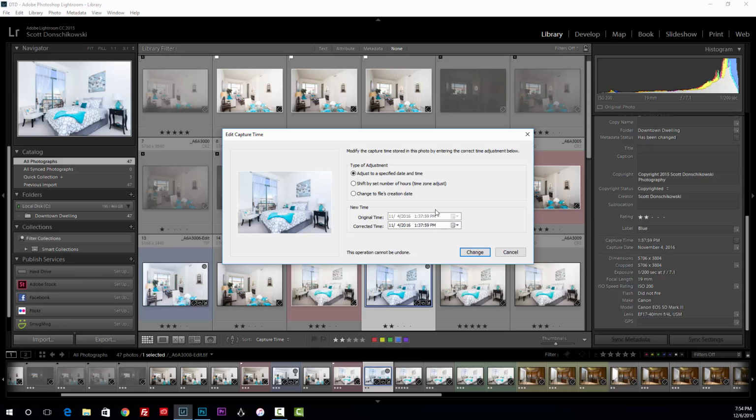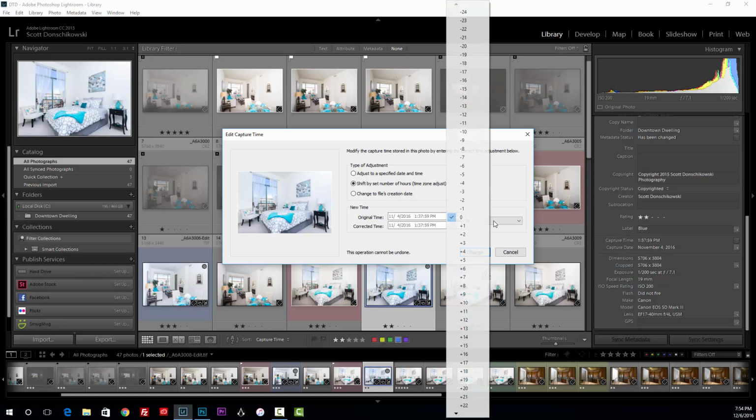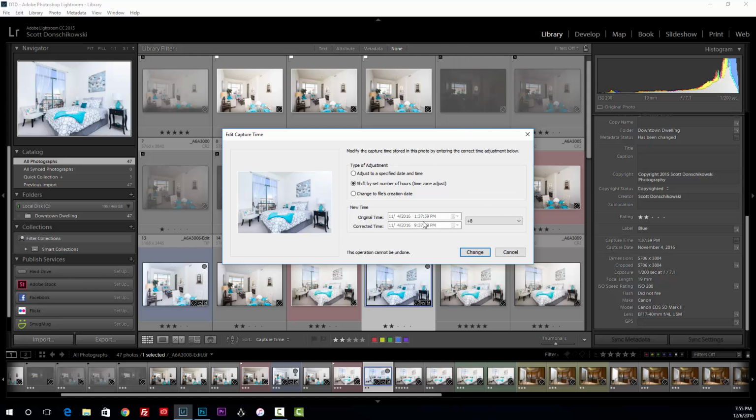Another way that you might want to change this is, let's say, for example, you live in San Jose, California, and you travel to Europe. Let's say you travel to London. Well, London is 8 hours ahead of us. So if you don't really want to alter the time in your camera, which you don't really have to, you can know when you go that every image you take is going to be ahead by 8 hours. So you can shift by a set number of hours. You can click this little icon here and you can shift this +8, and it will automatically alter the time of that photo up 8 hours, which is incredibly awesome.